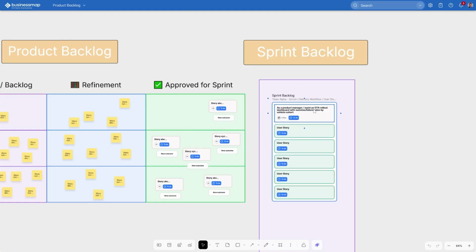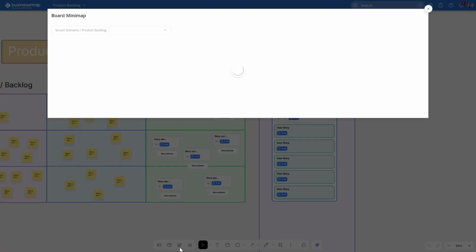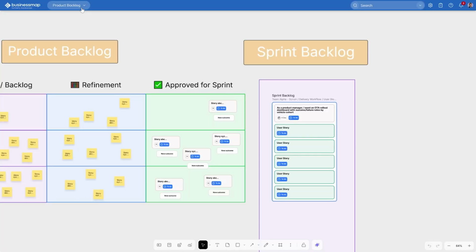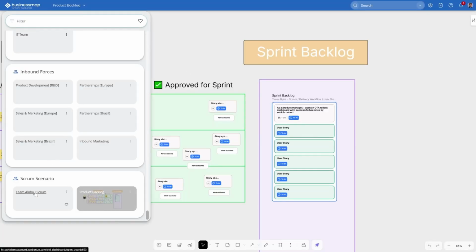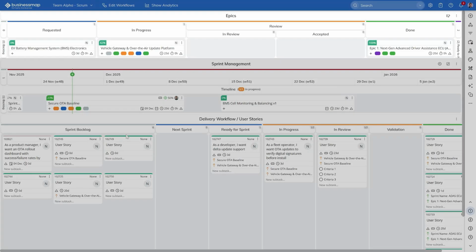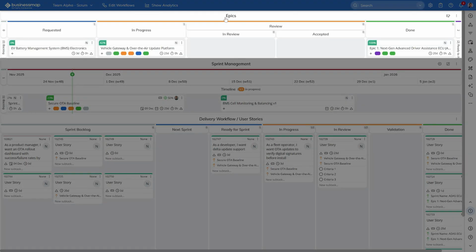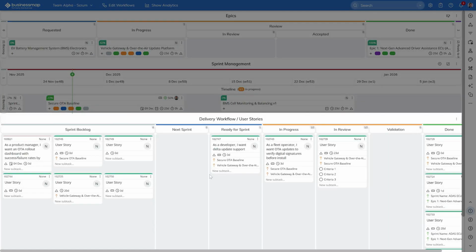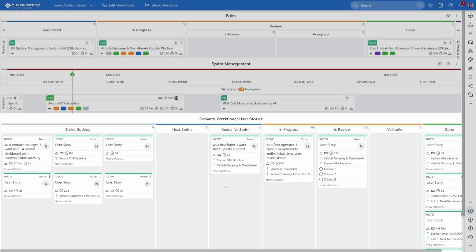Pay attention that this is a workflow stage which we've imported on the canvas, so you'll later see how our planned story appears on the workflow board. Moving to the Scrum team board, we can have epics at the top. We can visualize the sprints on timelines, and we can have a delivery workflow for the user stories. Keep in mind that everything is easily configurable from edit workflows.